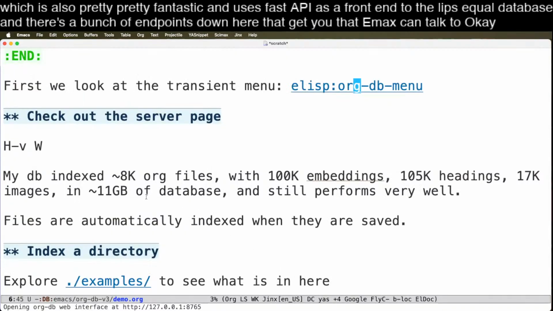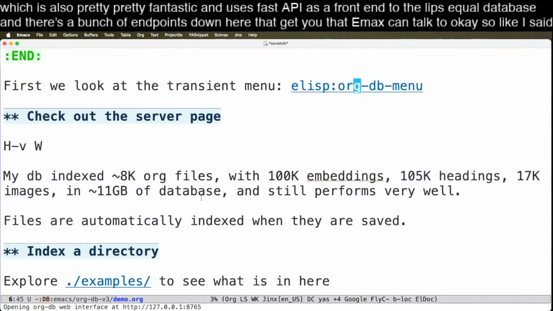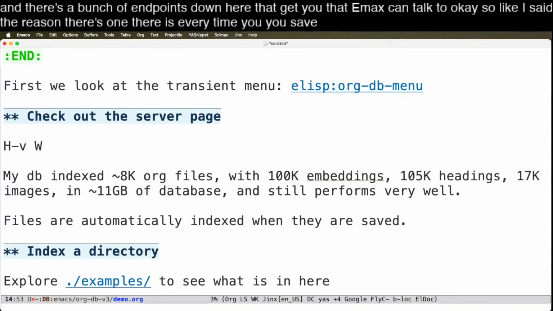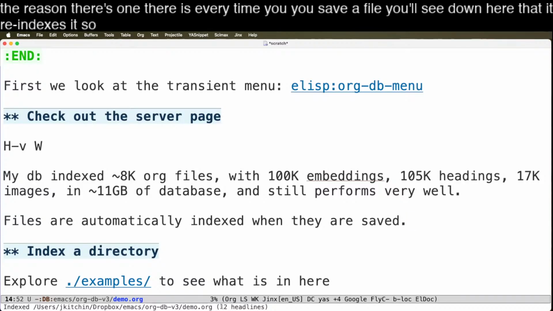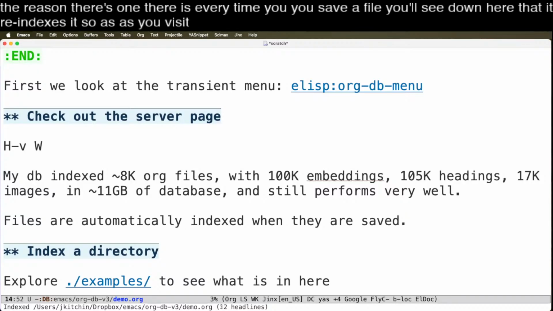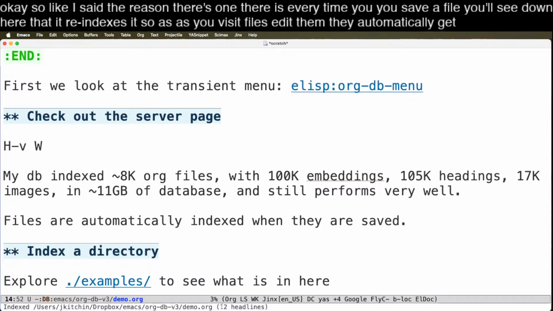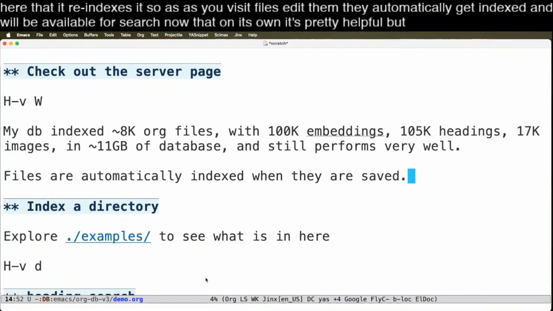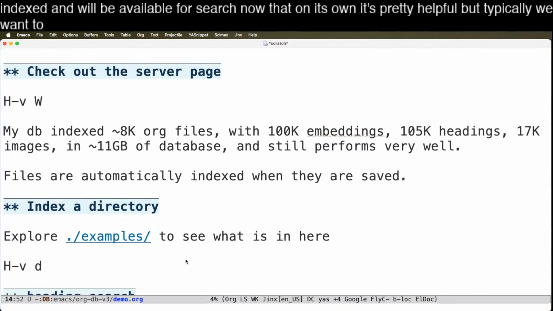Okay, so like I said, the reason there's one there is every time you save a file, you'll see down here that it reindexes it. So as you visit files, edit them, they automatically get indexed and will be available for search. Now that on its own is pretty helpful, but typically we'll want to be able to add files.